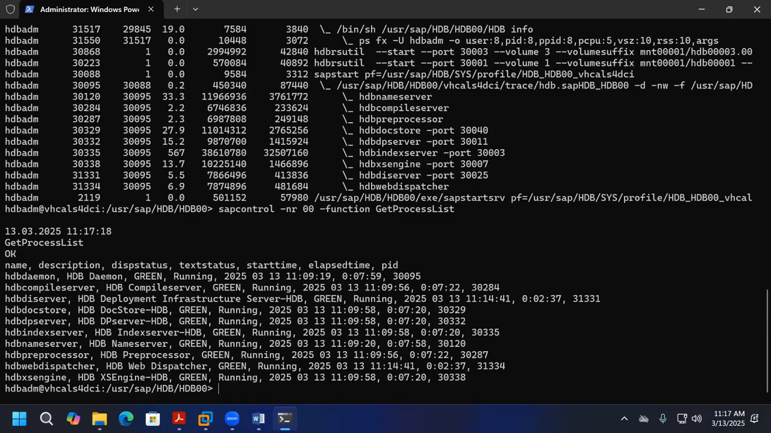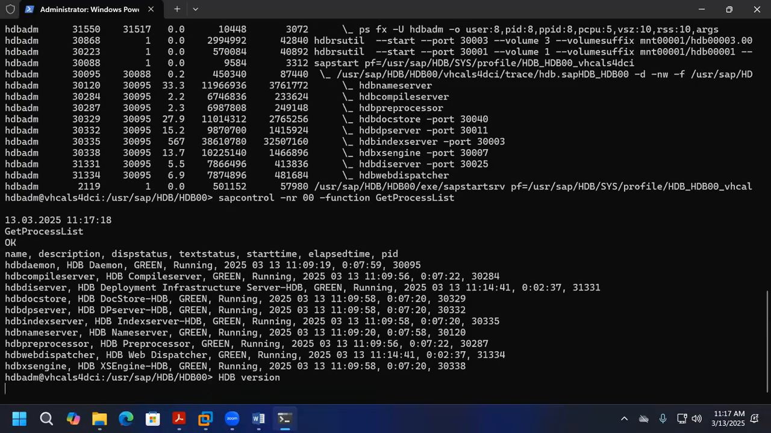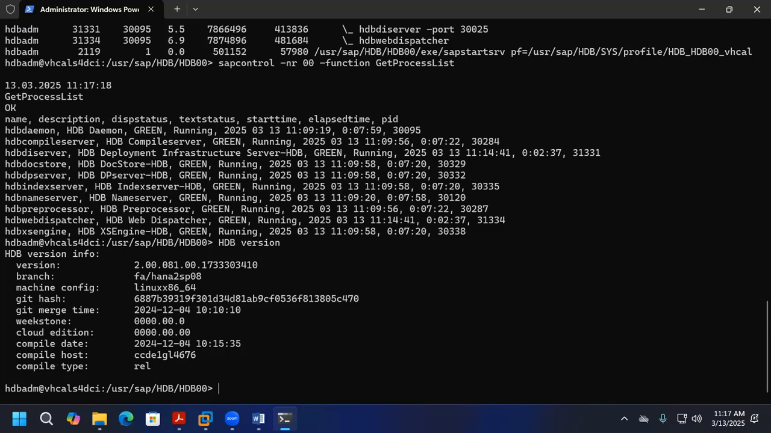To check the HANA database version, type HDB version, with HDB in capital letters and version in small letters, and press enter. That is the version, the latest version. Now the HANA database is started. I type clear here.